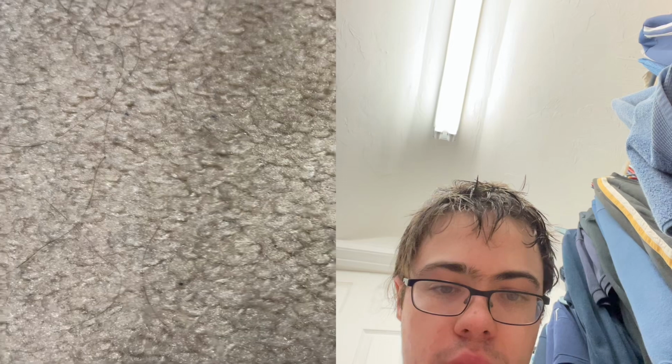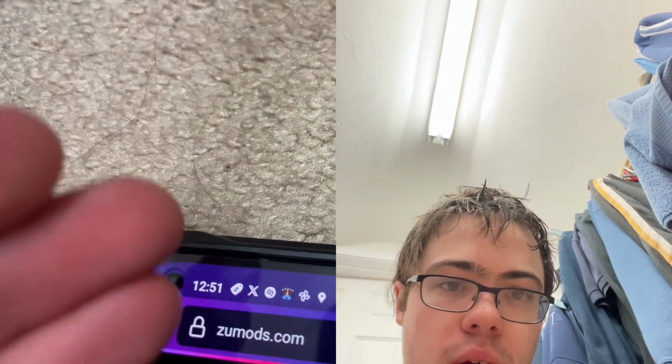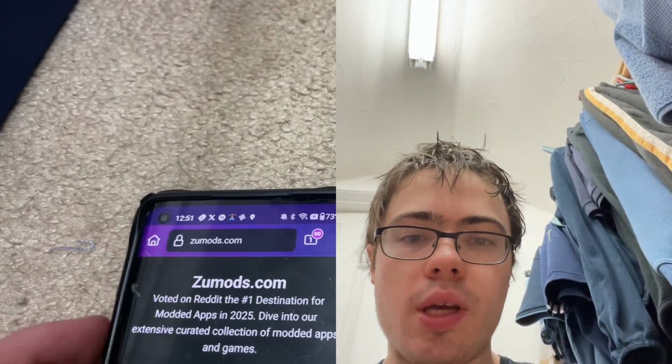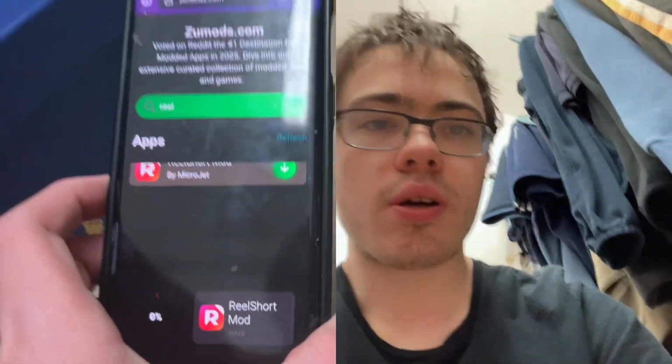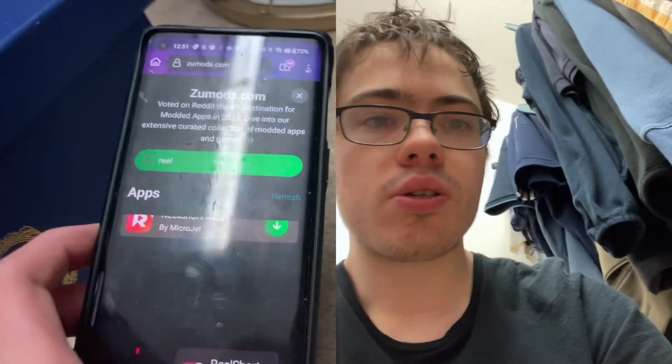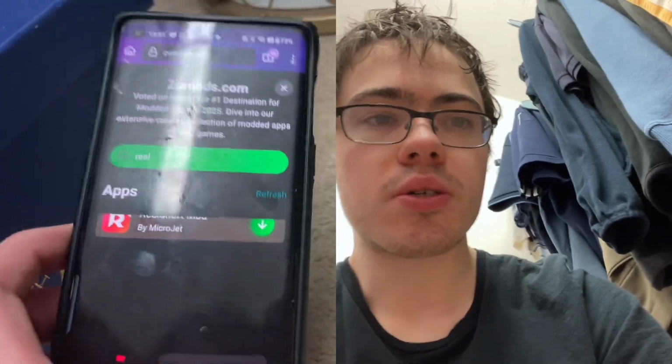It's called zoomods.com. Alright, so I'm on the site, and we're seeing all the modded apps. So I'm going to type in ReelShort, and there it is. Press on it, and now it's going to start downloading the mod. So you just have to wait for it to download here, as you can see.